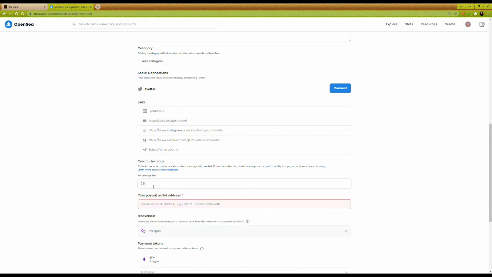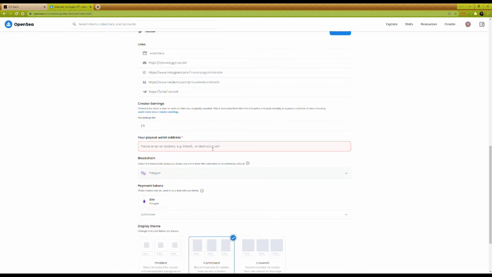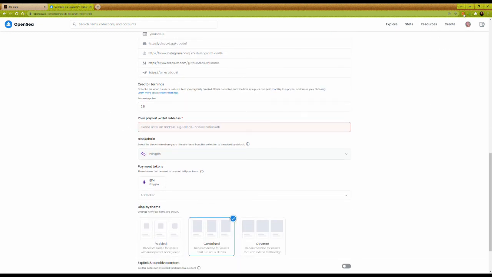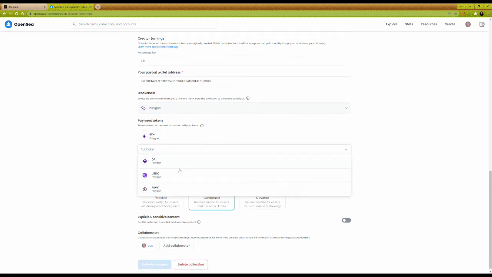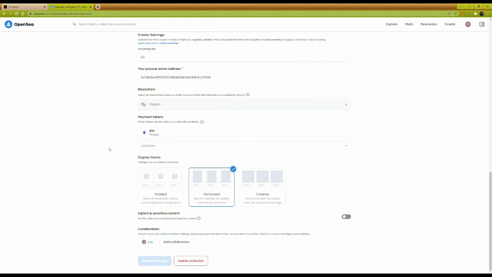Here you can add in your royalty fee if anyone sells a token. So I'm just going to put a nice little 2.5 because it's not aggressive. And then in here, since it's on the Polygon network, I'm going to go to MetaMask, copy my wallet address, pop that in right there. On the Polygon blockchain, payments are made in ETH on the Polygon network, but you could also add other tokens for payment here, just based on what's accepted on Polygon.